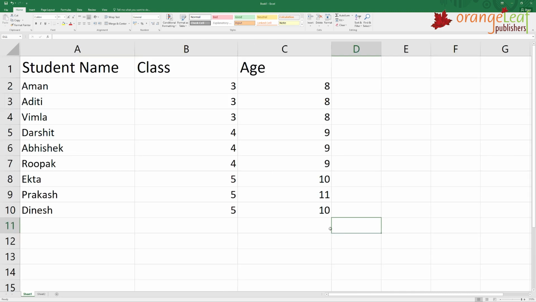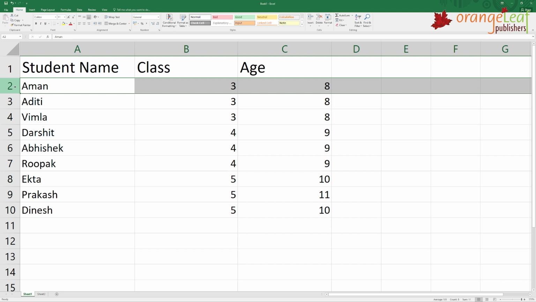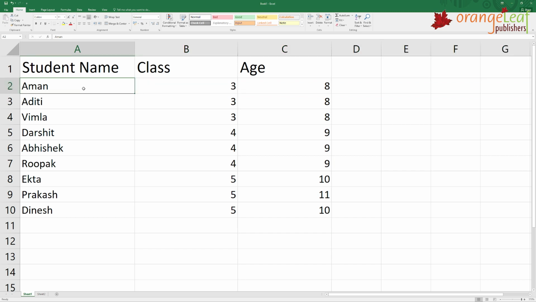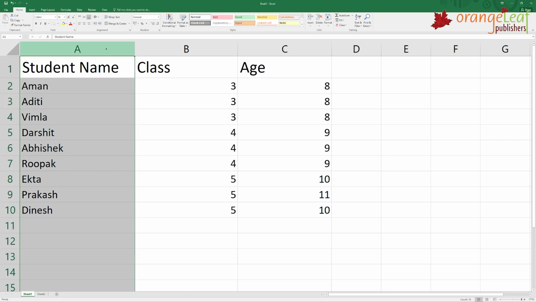So here, in the case of a row, you selected Aman. Okay? When you click on Aman, only one cell will be selected. But if you click on 2, the entire row is chosen. Similarly, when you click on Aman, only that cell will be selected. But when you click on A, the entire column will be selected.